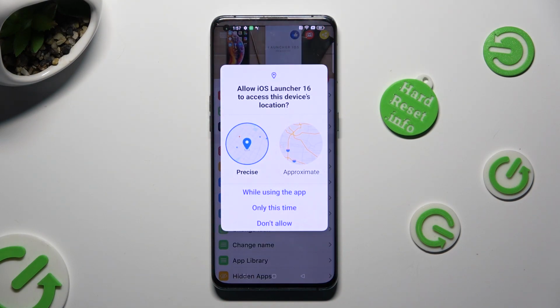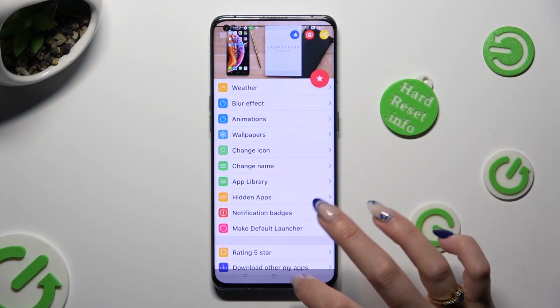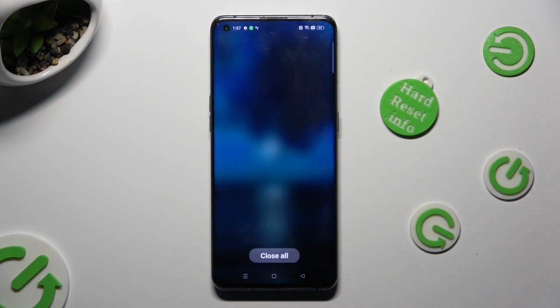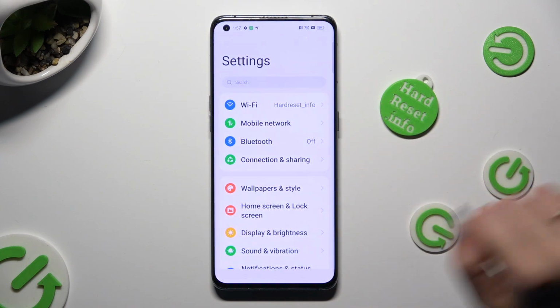Now, in order to set it up, tap on while using and allow in all pop-ups. Then close Launcher app and go into Device Settings.